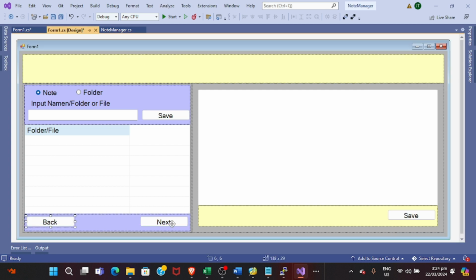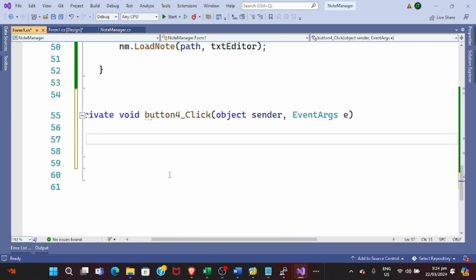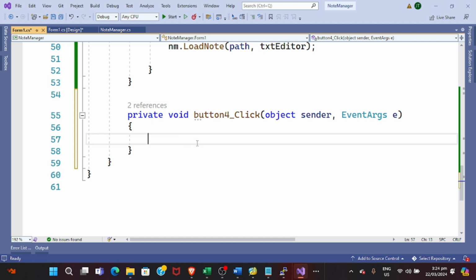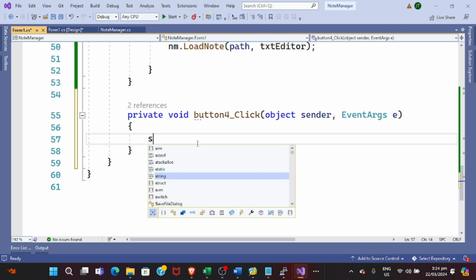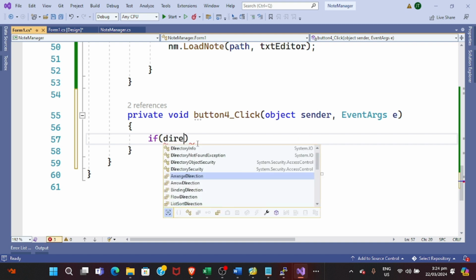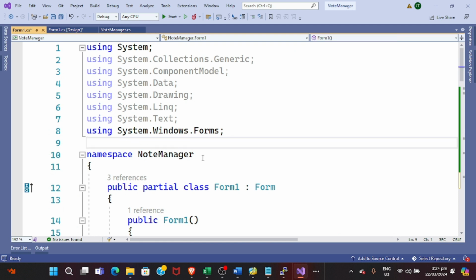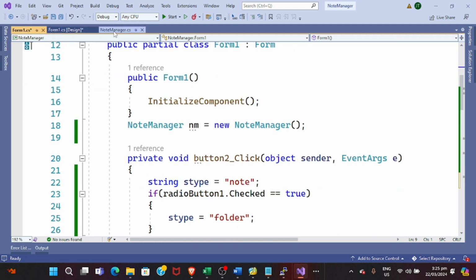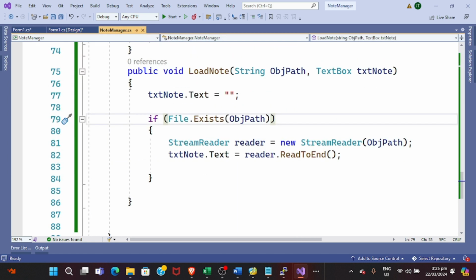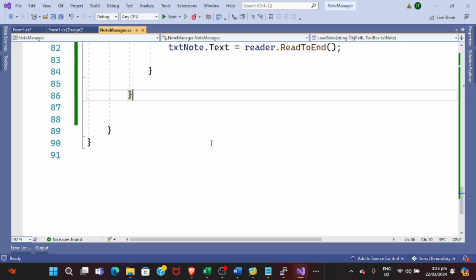So the next and back, what we'll be doing is that we concatenate the selected item here, and then we concatenate to the folder being selected. So example, we do this one. Okay, so we manipulate the default path. First is we do this one, if directory. So take note that if directory is not enabled here, or just create this one, I'll add this function here on the NoteManager to check whether a directory is existing or not.